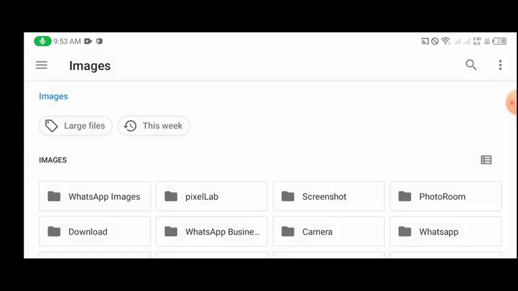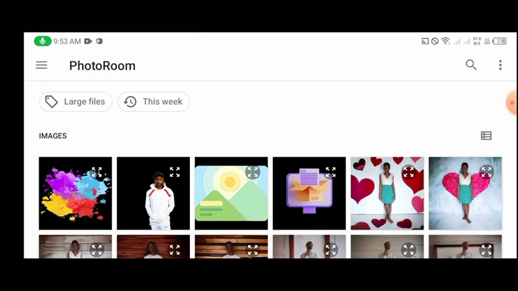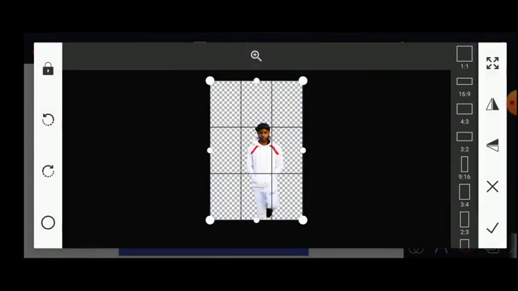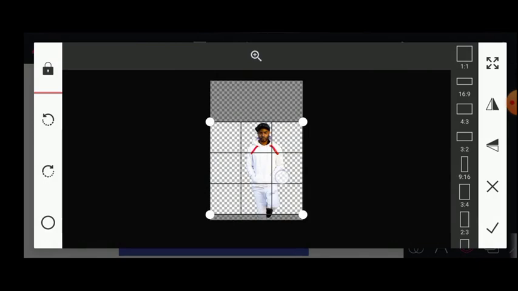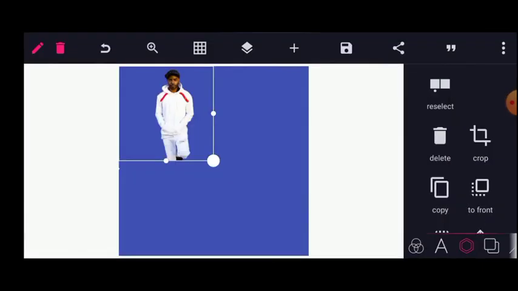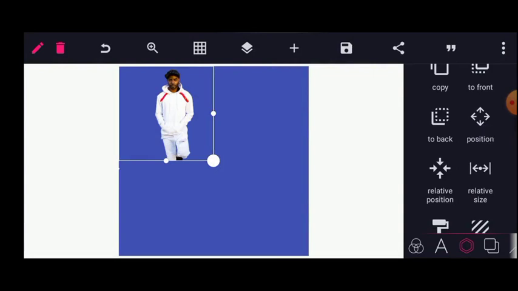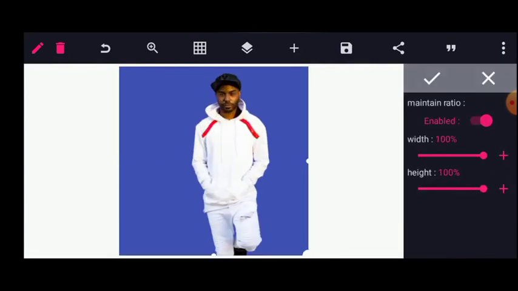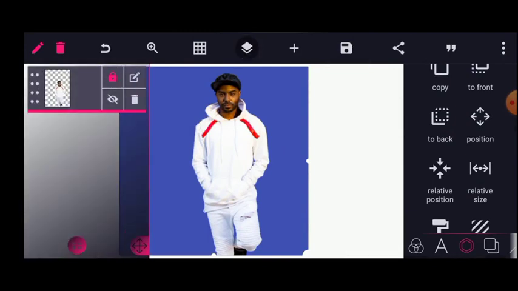Like you can see here, I used Photoroom to erase this background. So I'm going to choose the 1:1 size, and then I'll bring it over here. I'll reduce it a bit to cover some space, and then I'll head over to relative size and increase this to 100. Right, so this is okay. I'm just going to lock this right now.